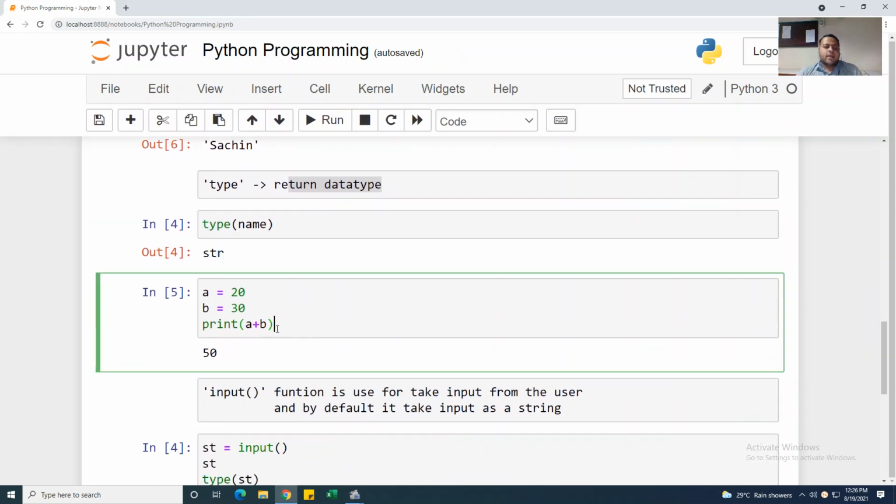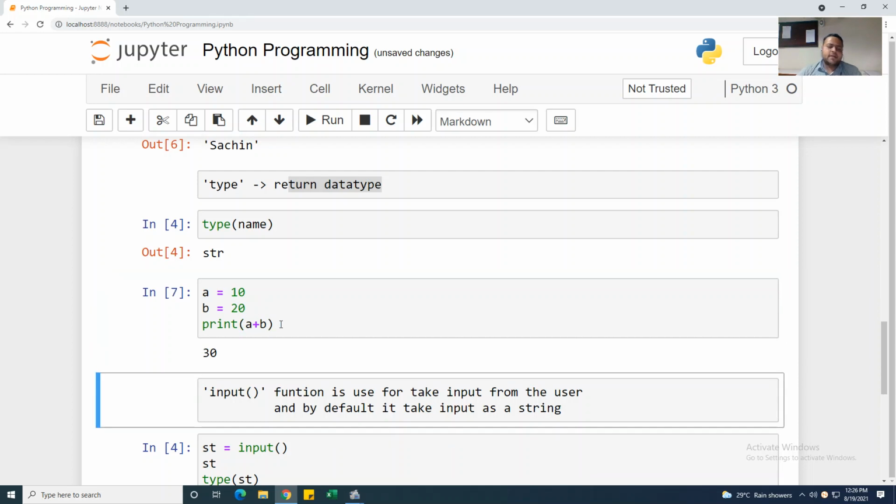Now here I am taking some examples: a equal to 20, b equal to 30, and I am printing a plus b, so it will directly show me the output, as well as 10 plus 20, like that. If I press shift plus enter, then it will show me the output 30, right? So no need to write the whole header file and return type. In Python we have an integrated library, so no need to write it.